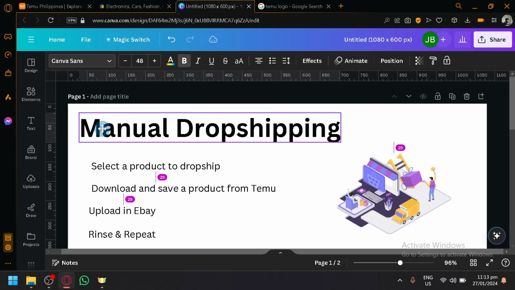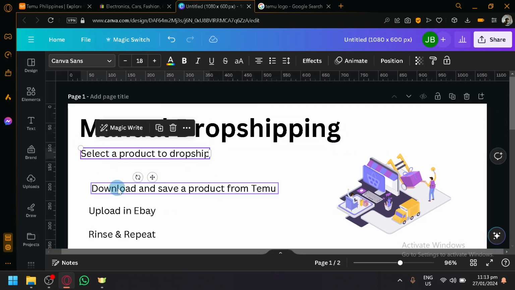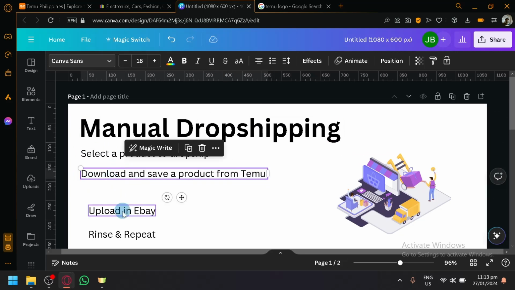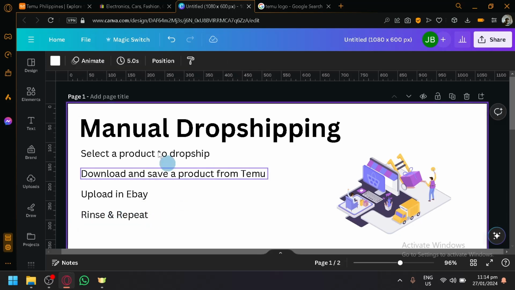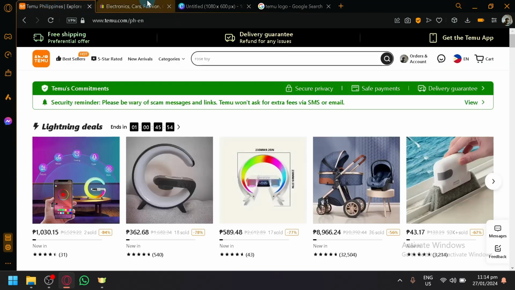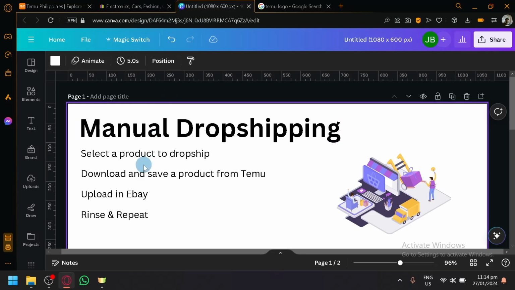So people are used to having a dropshipping system wherein it is fully automatic, where you just simply have to click, import, and then list items on your store. But with manual, since we don't have connections, we would have to do it one by one.